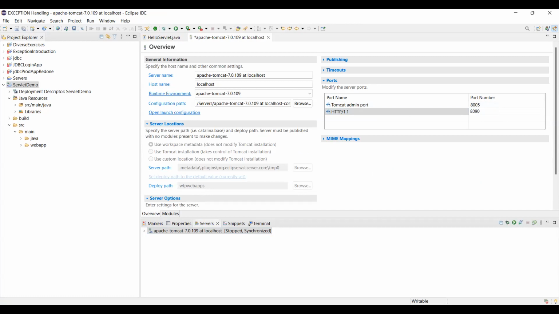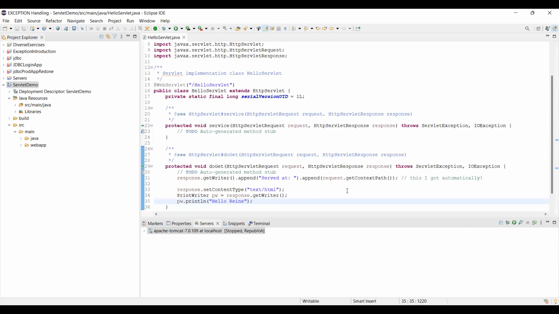Save it, Control S. Save it first and then close this Apache Tomcat. You didn't save it. Control S. Okay, it's done. Now it's saved. Now you can close that. Okay, run again.